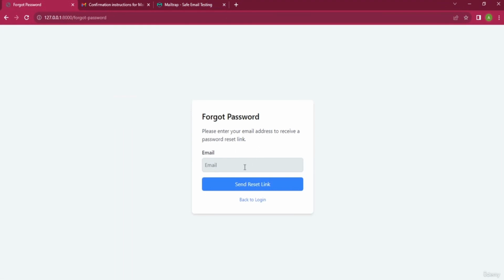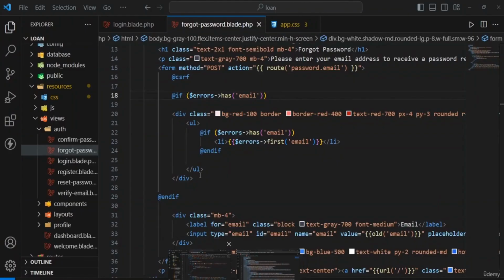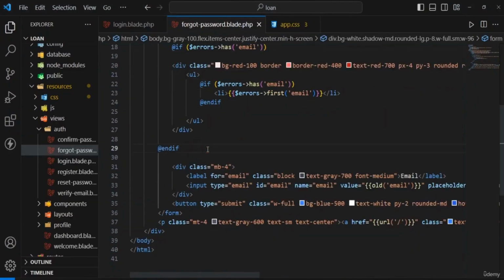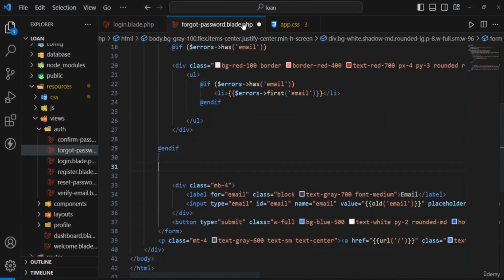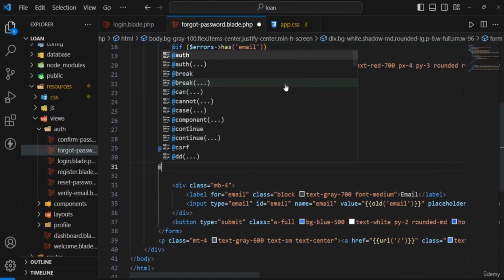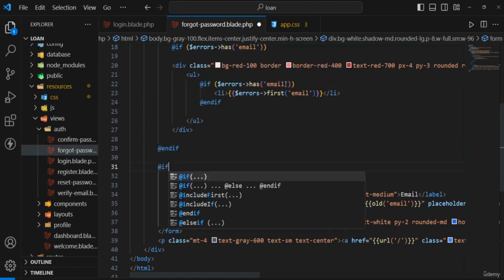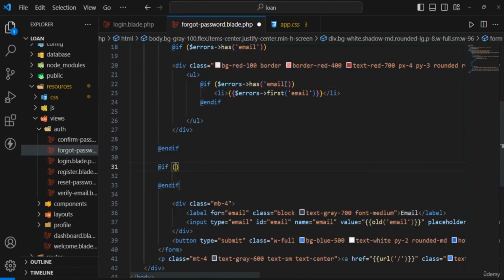So for us to do that, we have to add another component inside this form. What we have to do is we can do it below this if statement, that is for our forget password. So we'll start with also another if. Inside this, we will now specify the condition.